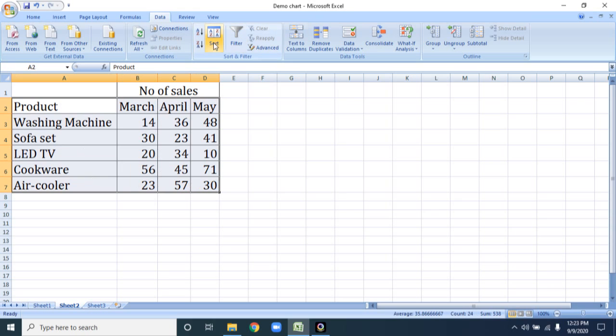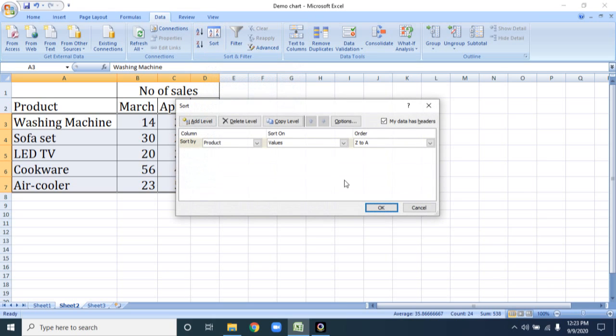Now instead of simply pressing the two buttons, you press the Sort button, and in this, first check whether the option My data has headers is enabled or not. Now it is enabled. If enabled, you can see the header names here: product, March, April, May. Otherwise, if this option is not enabled, you will simply see column A, B, C, D only. And currently in my table I am having only 4 columns.